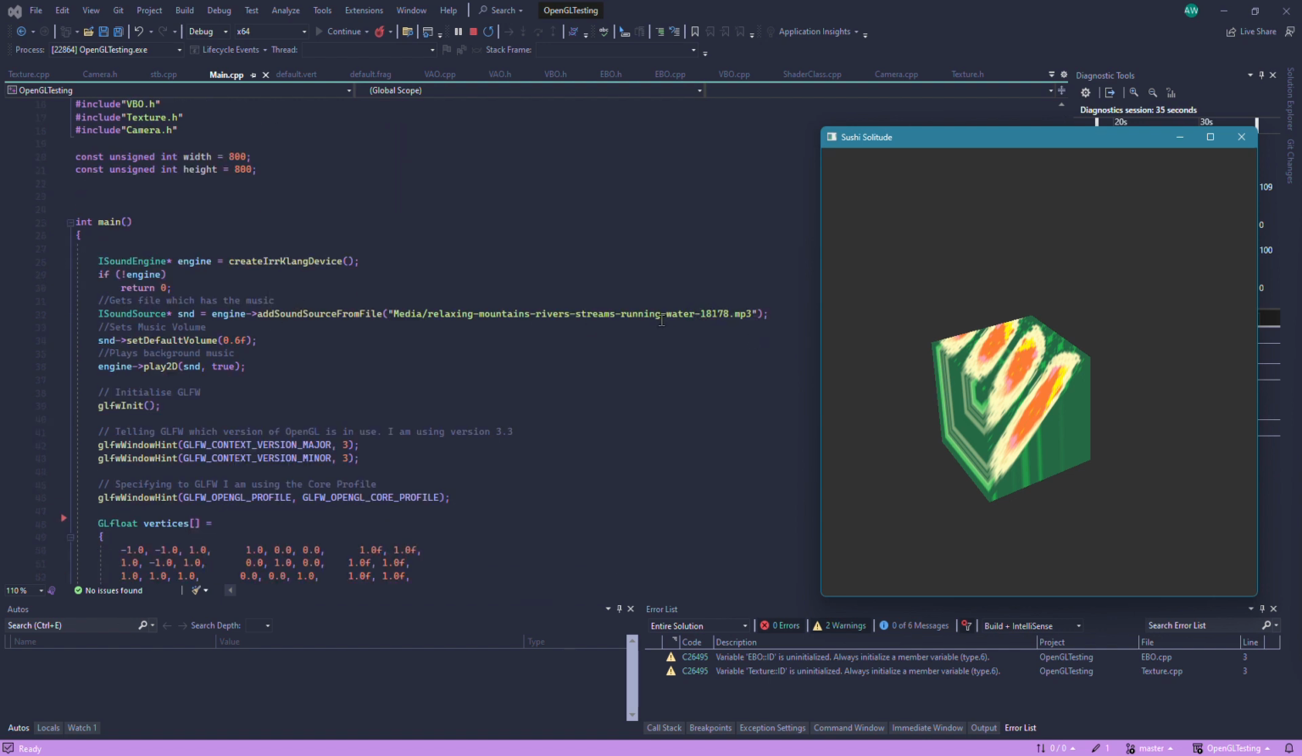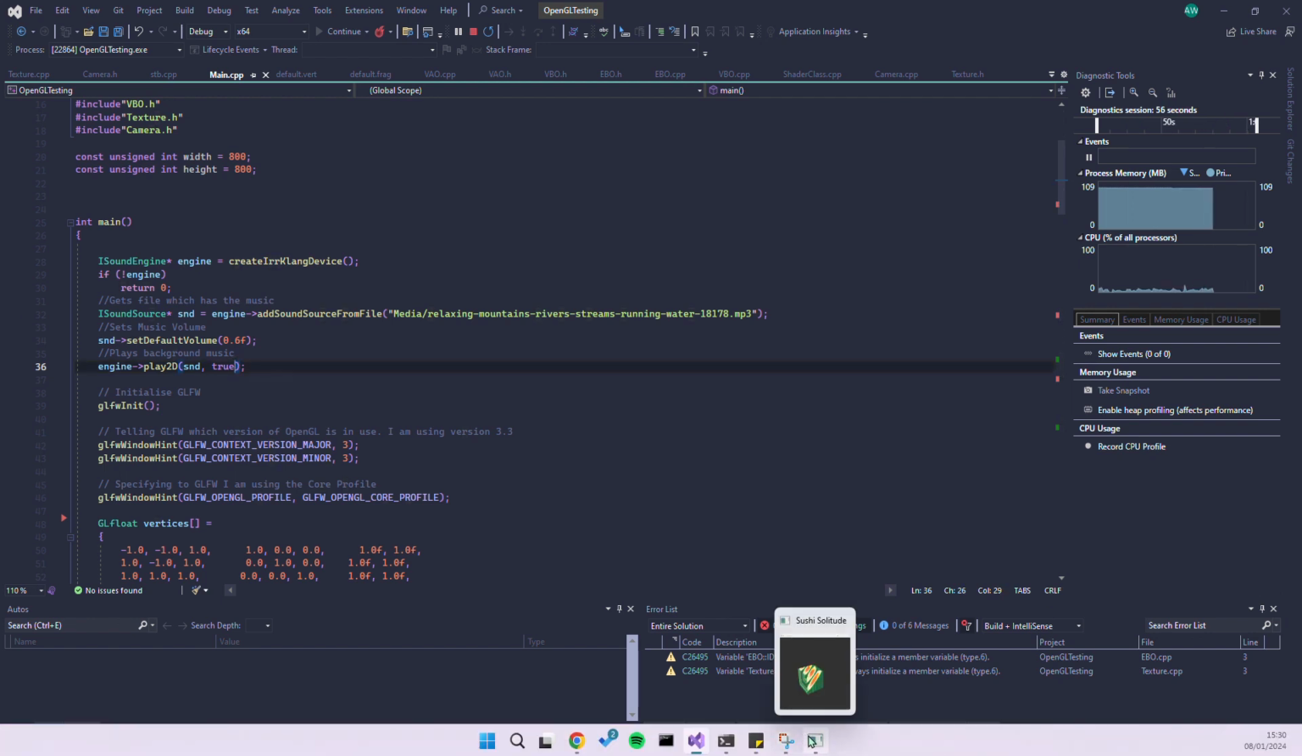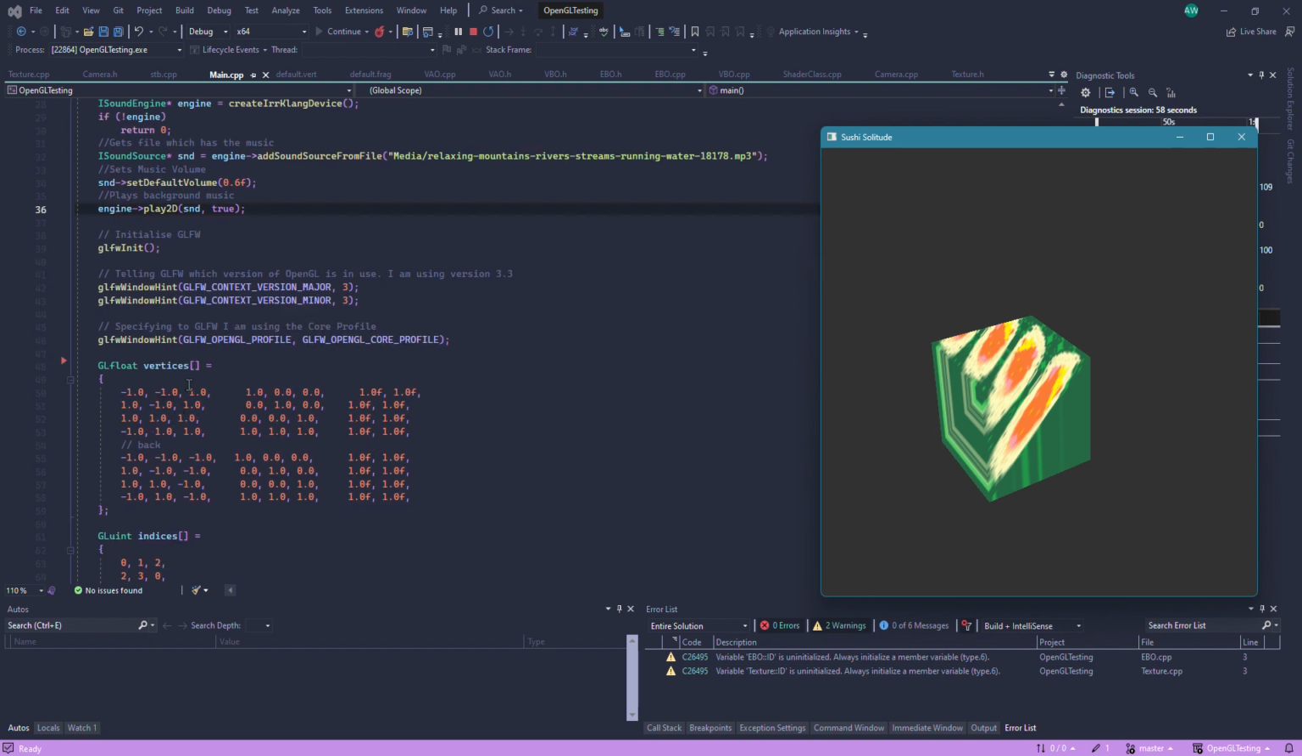Now to make this lovely, relaxing sound, I used Irrklang. I got a sound file from Pixabay, which has really good royalty-free sounds. I'm just using that, and I've got it on a loop, which I can show you. Here, as it's true, it means it's looping, so it just keeps going forever. I use GLFW to have a screen, because it's the main thing for OpenGL, and it's good.